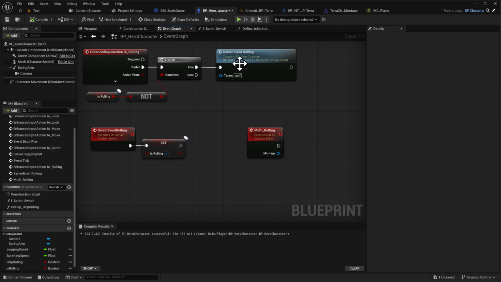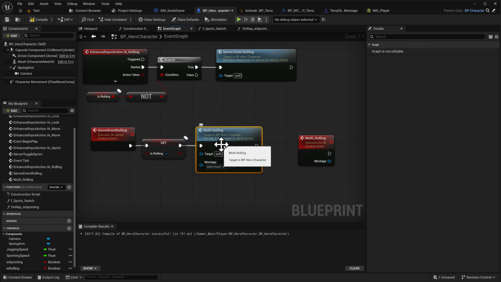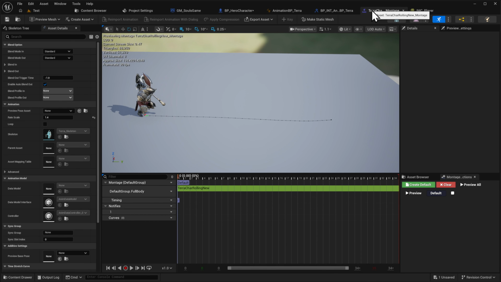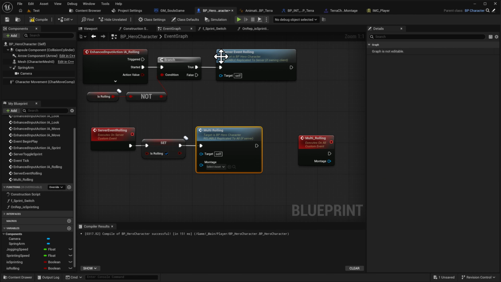What the server does in server event rolling, after setting the rolling, it calls the multi-rolling, the multicast rolling, and the multicast rolling will multicast a montage. This montage is then the montage we created with you. So the TerraChar rolling new montage. This montage we can plug in there in the BB Hero character.